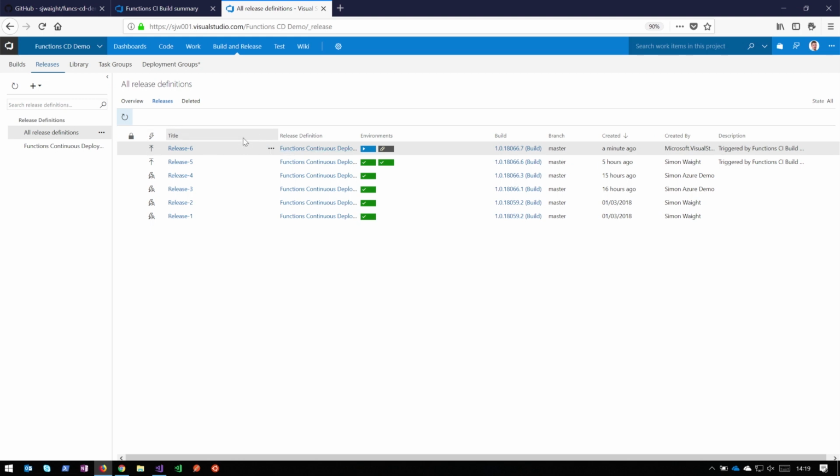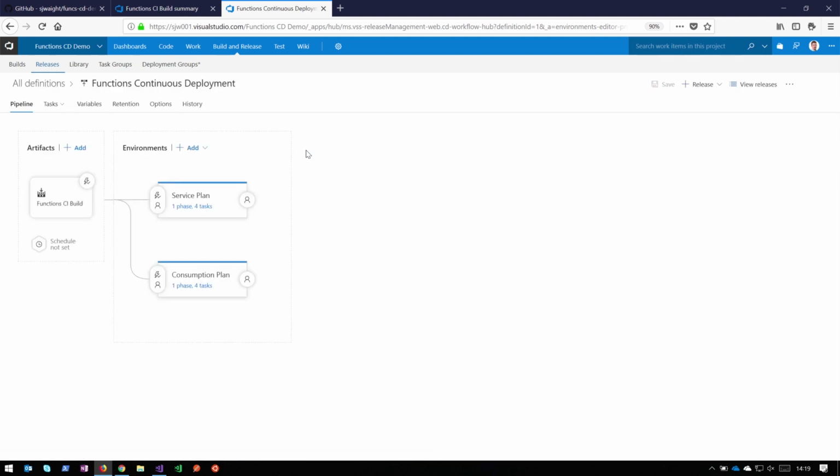In an ideal world, we'd be doing these in parallel because they're separate environments, but because I'm running a single build agent pipeline, it's literally just using the agent to do one deployment, and then when that's finished, it'll do the second deployment. Okay. Let's go have a look at that release definition, because this is actually where some of the interesting stuff happens.